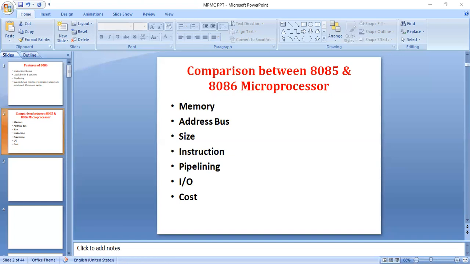Next one is instruction. 8086 has an instruction queue, which holds 6 bytes of instructions. It improves the speed of the processor. So 8086 has an instruction queue, whereas 8085 doesn't have any instruction queue. So compared to 8085, 8086 is much faster because we have the instruction queue, which is used to speed up the process.